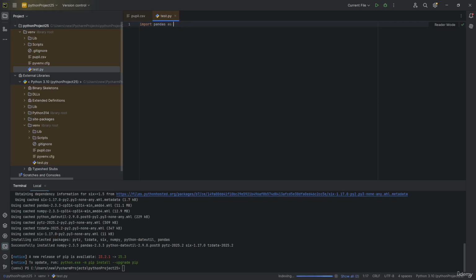Now import pandas as pd. I'm going to load the dataset. df equals pd.read_csv. Open up double quotation marks. Here, I'm going to put in pupil.csv. Now, I want to print out, let's say, the original dataset.